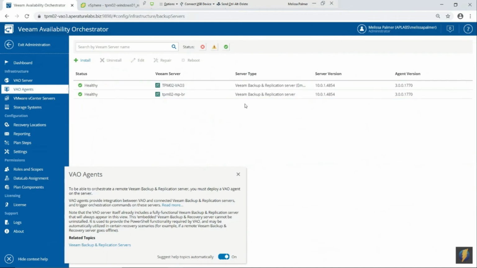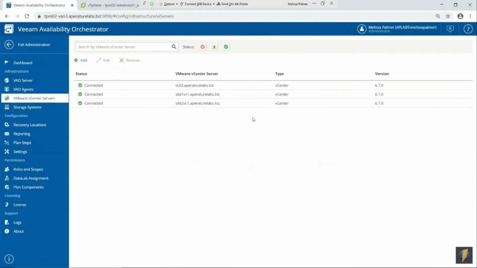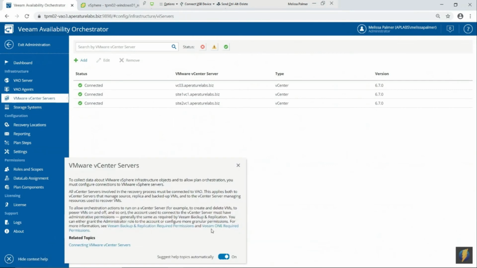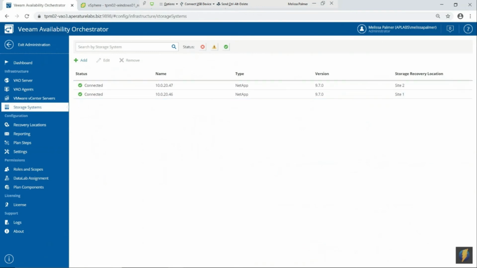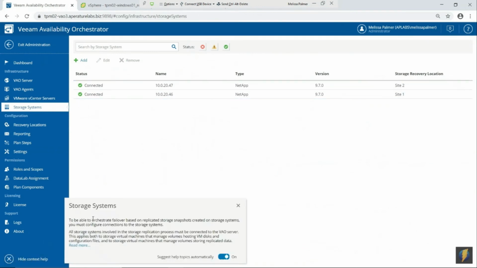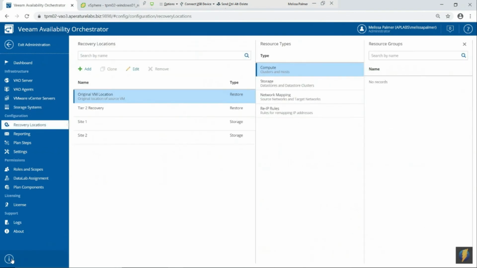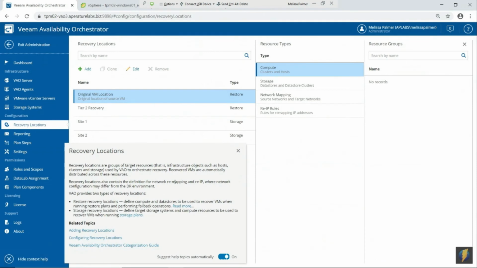You need to come and install your VAO agents on all of the backup and replication servers in your environment. You can also do this during the initial deployment wizard. You connect up your vCenter servers, and if we click our little pop-up video here, it'll tell us all about vCenter server. If you're using NetApp, you just come and connect your NetApp SVMs, and again, we have this help menu right here. And then if you're going to be working with storage plans or restore plans, you need to create your recovery locations. And again, all the instructions and everything you need are here. Once you configure those four items, you are ready to create a plan and see how you're doing.